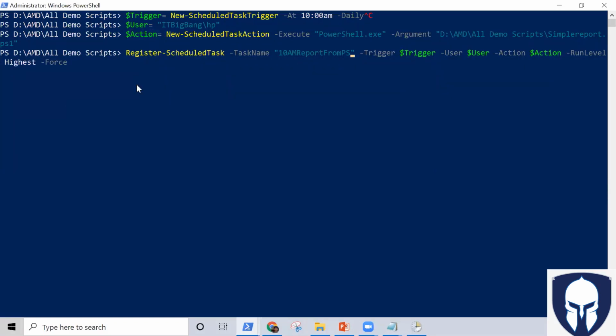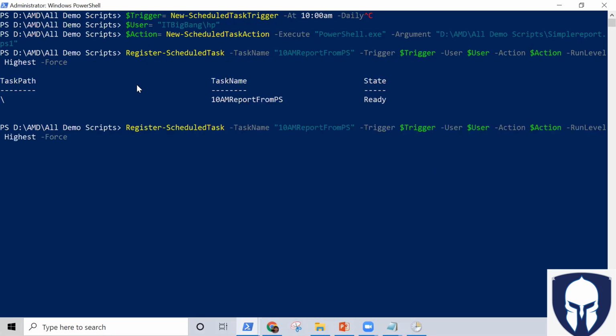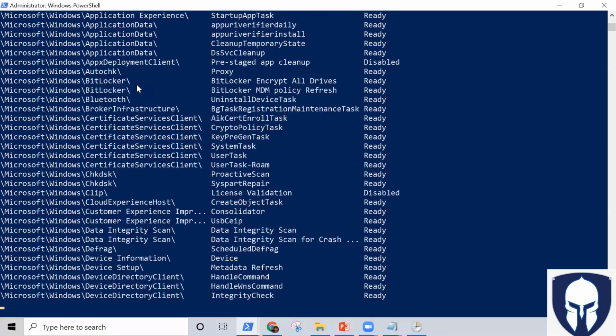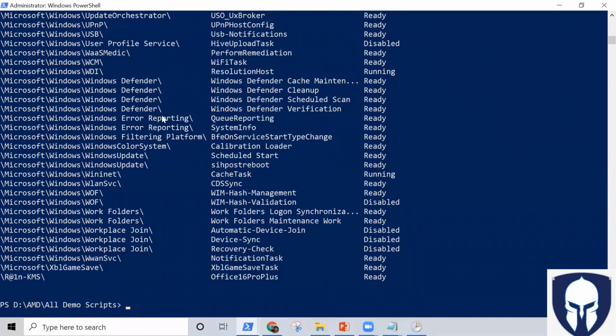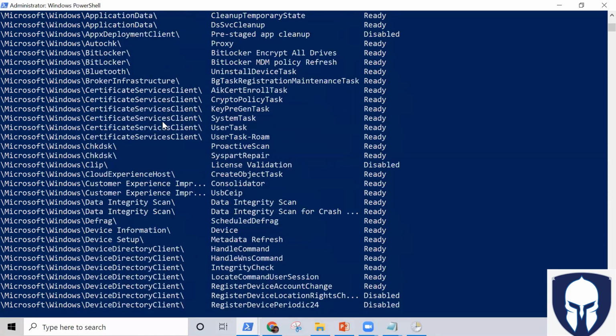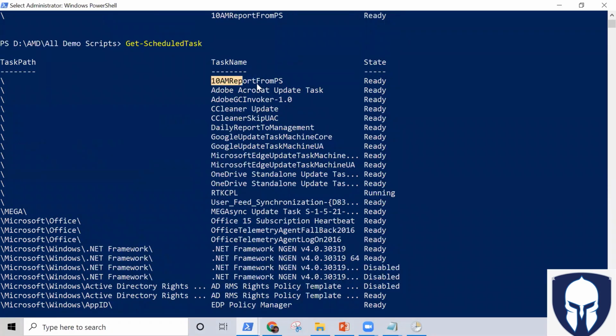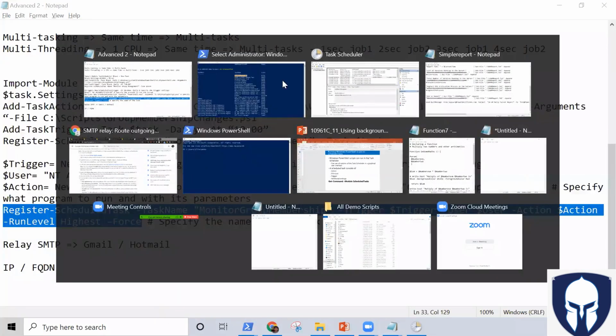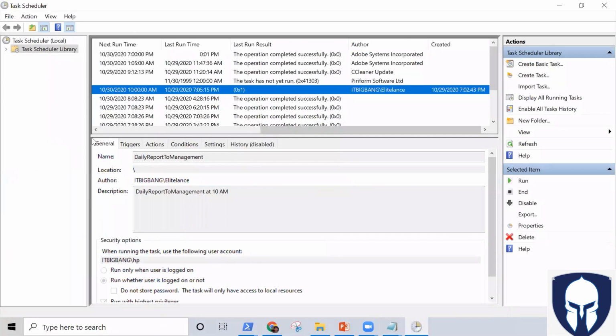Register schedule, and let us try it, and it's registered successfully. Now let's get hyphen schedule task. Okay, do we have, here we go. So it's in that task, and it is ready, okay, and we can also trigger it, all those things, but that is all not required, okay.